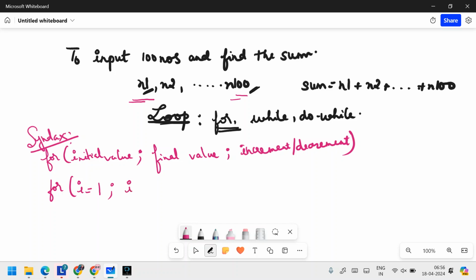Then go till the final value. What is the final value for this? Till the number of inputs becomes 100. So i less than or equal to 100. You should start at 1 and input until the numbers are 100. Then 1 is becoming 2: first number, then second number, then third number. So this value is increasing by 1, right? Because 1 is becoming 2, 2 is becoming 3, like that. But this value 1 is assigned to i.